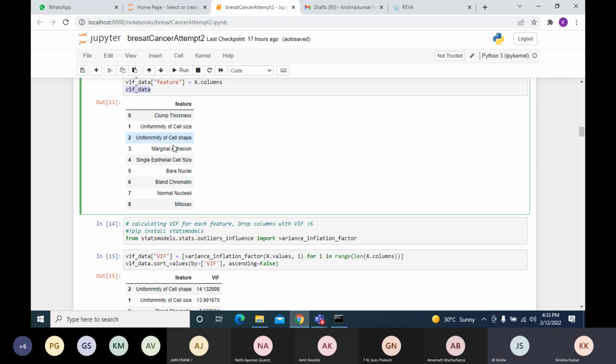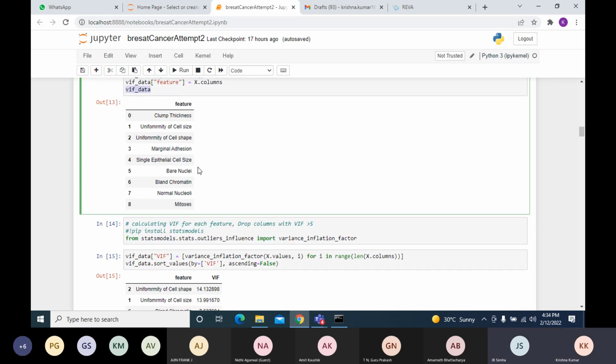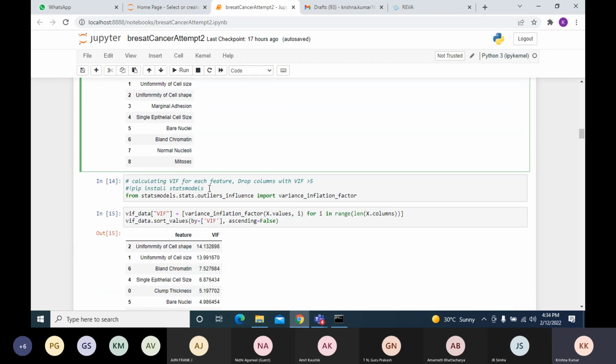I was simply saying that I created a new data frame with one column called features, which has all these 9 column names. I will come to the ranking. Then I was trying to remove the multicollinearity, that if any one of the columns has been defined by other columns. So I just took the variance inflation factor from statsmodels.